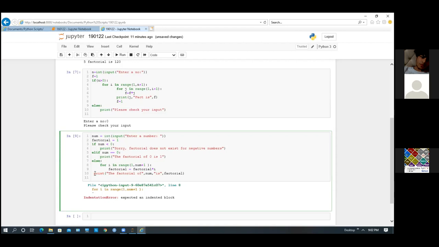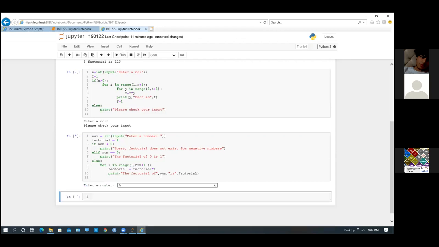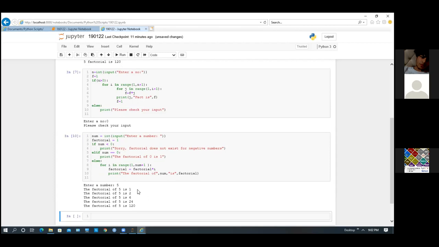Now the factorial of the number is... let me run it. 5. Factorial of 5. Perfect. So what she has done, factorial into I. See, what she has done seems to be correct. But actually, what she has done is she has printed each iteration. This program is actually wrong.